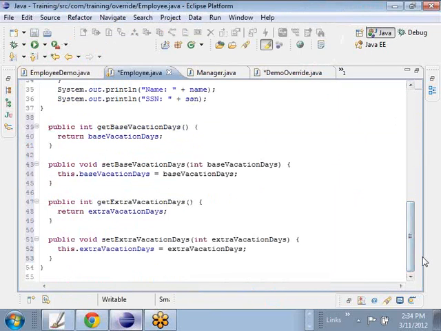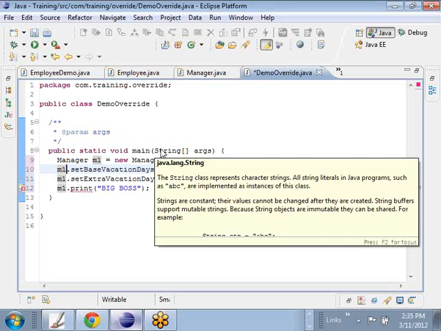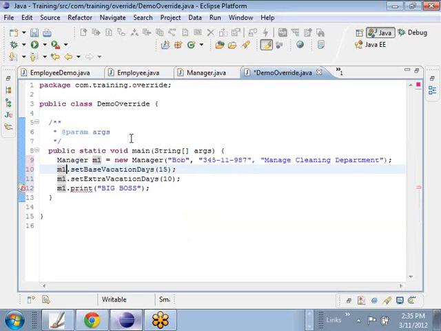Okay, save that, and the demo override. We need the getters and setters because the attributes are private, so you cannot access them outside the class. Provide the getters and setters and make them public.